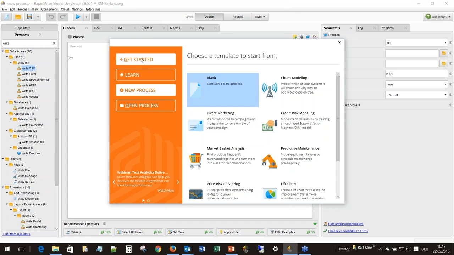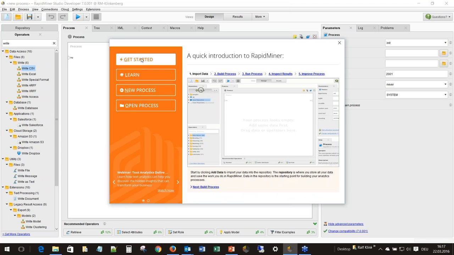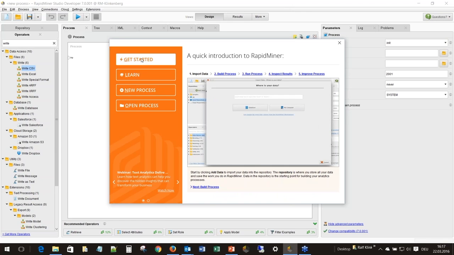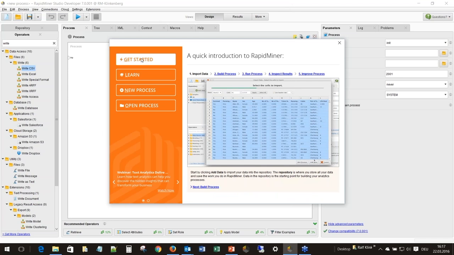So let's start from top to bottom. There's a set of introductory videos that you can use to get more familiar with the graphical user interface of RapidMiner and also for getting used to how to design a data mining process in RapidMiner. Obviously, we don't want to watch the videos together. You can do that offline, but I just wanted to point you to them.